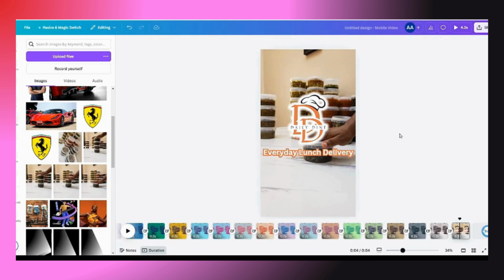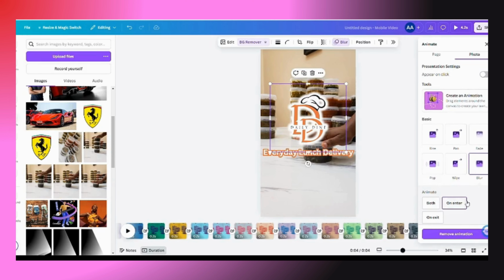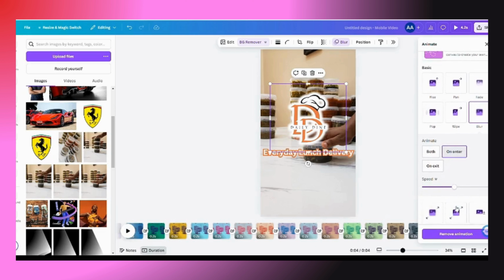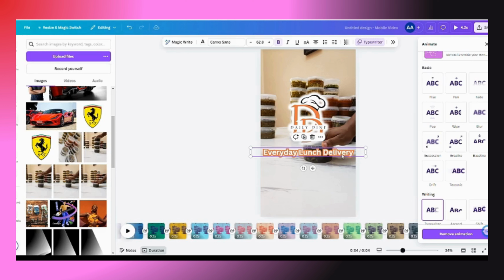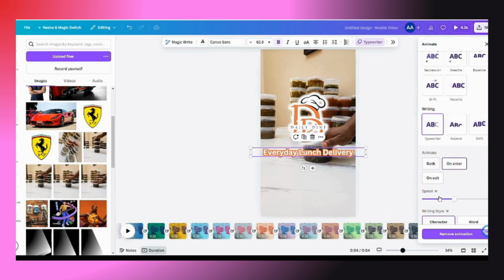Next thing I'm going to do now is I'm going to animate this, and I like this, and I'll set it on enter alone. You can either put your animate on both enter and exit, but for this design I will use enter. Then for the speed, I like it to display slowly, and then for the slogan, I would like to put typewriter there, but I will like it to do that very slowly.